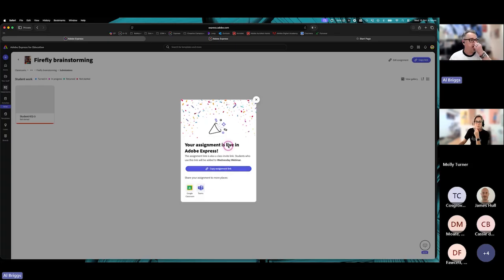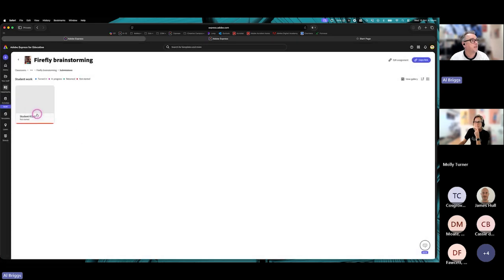Or students will actually be able to go in and see it directly inside of it. And you can see there's Molly now, student K12-3. We know that it's Molly, but that's the name of the account. So it would normally say Molly or whatever the name registered associated with that student account would be. So Molly's sitting there. We know that she hasn't started it because we can see our little guide up here. It's blue if it's been turned in. It's purple if it's in progress. It's green if it's been returned. And it's red if it's not been started.